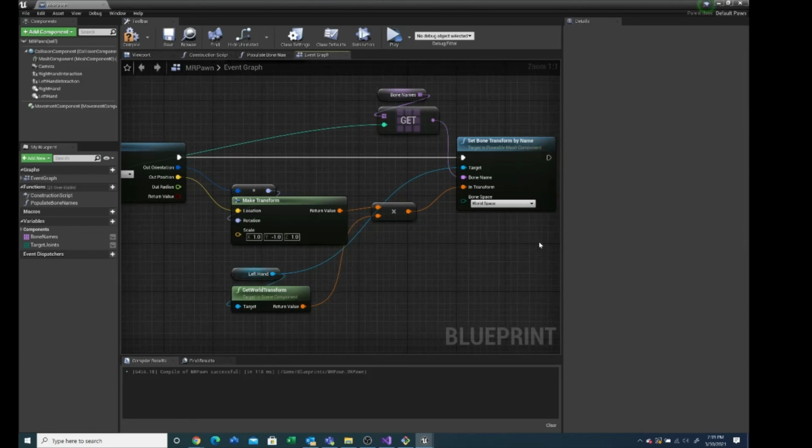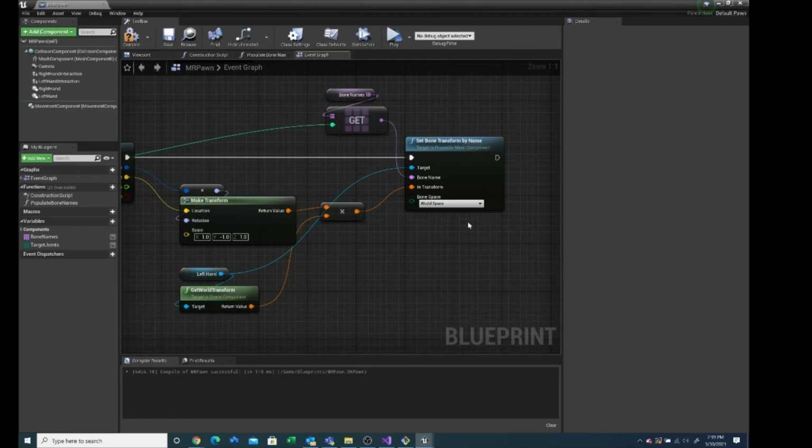The last change to make is to the bone space. Because we had a nice uniform scale on the right hand, we could honestly either use world space or component space, but for the left hand, we should definitely use the component space in this setup. Let's give it a whirl and see what happens.